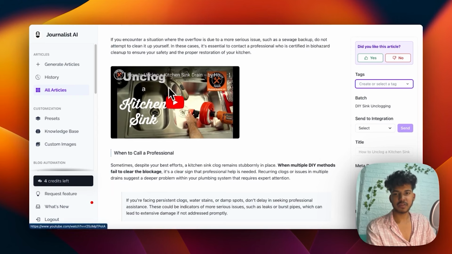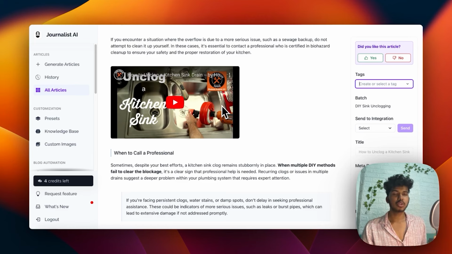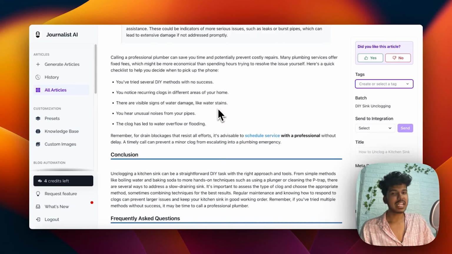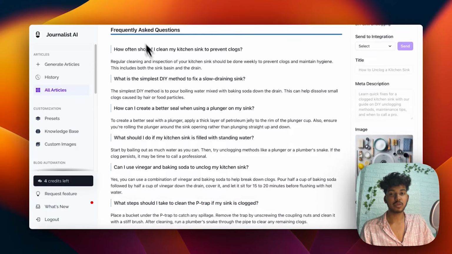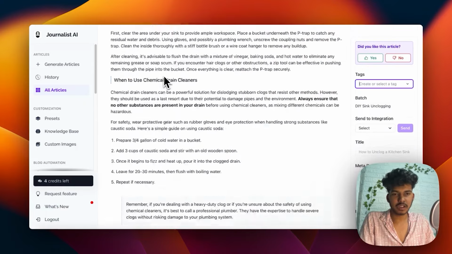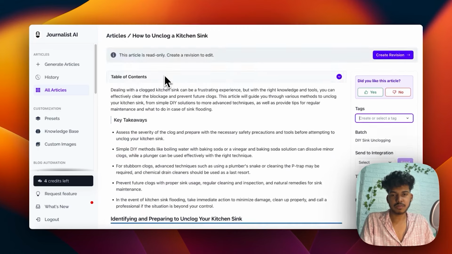Then the main stuff. If you see, it also embeds a YouTube video that's related to your topic, and if you are aware of this, YouTube videos help you rank on that particular keyword. So this is crazy simple stuff, yet no other AI tool is doing this. Again, FAQ sections here. So this is really, really good. There's one feature that I really like about this particular tool. Let me show you that.